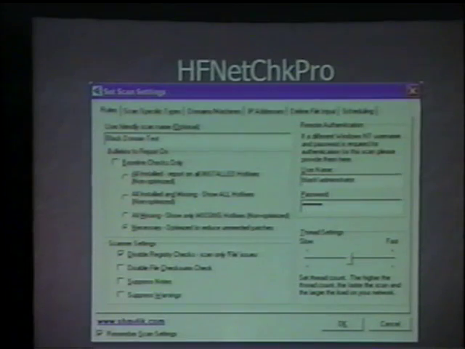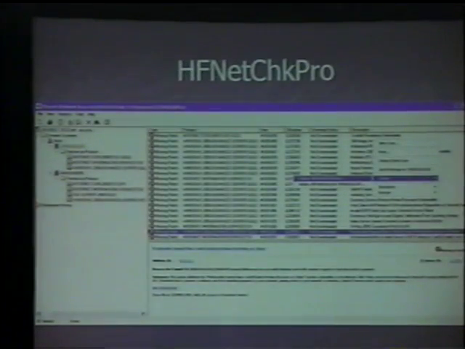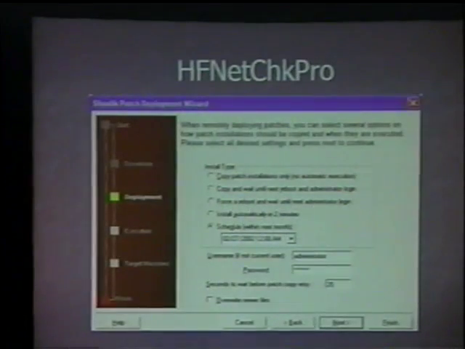We can go ahead and do a scan to see what we need. We get a GUI report back of HFNetCheck, and we can see the results to see all the patches that are missing. And then we can right-click on a particular patch and click the deploy button. The deploy button is going to tell us that we can take this particular patch and push it out to that remote machine that's missing it, or group of machines. And we can schedule it to be deployed on a certain date.